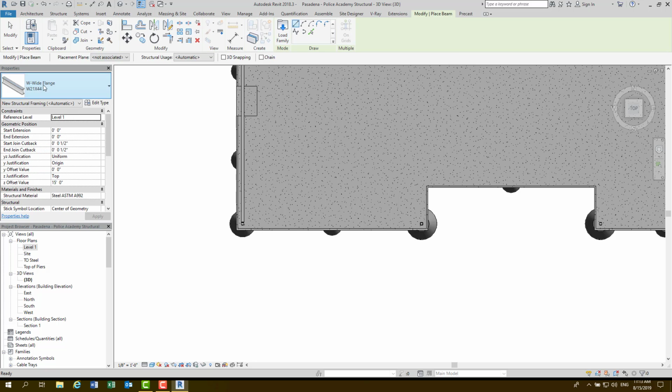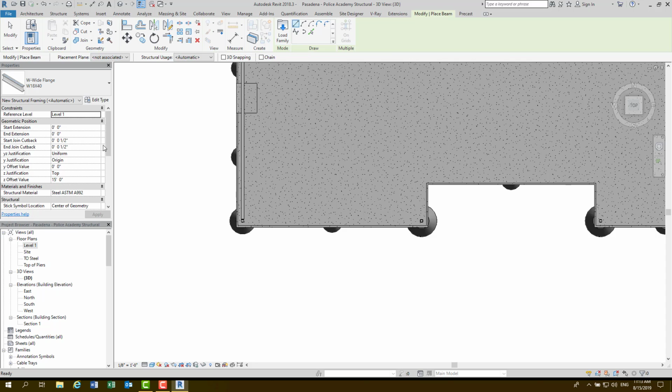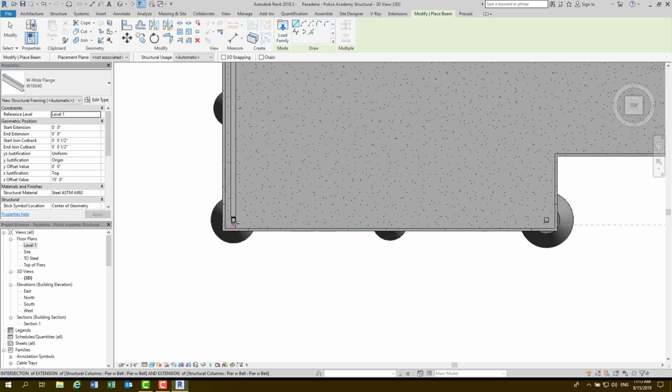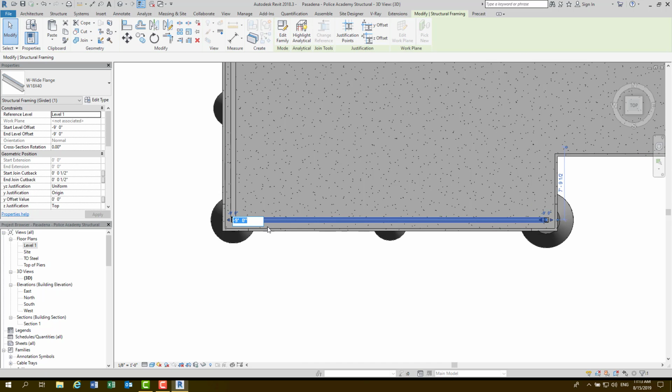So we go back to beam, and we go to 18 by 40. And we're going to click it from here to here. Perfect. Now we already know what this offset is supposed to be.